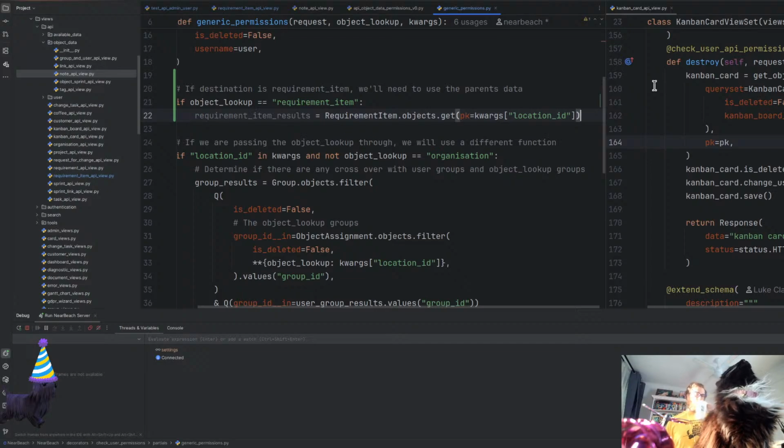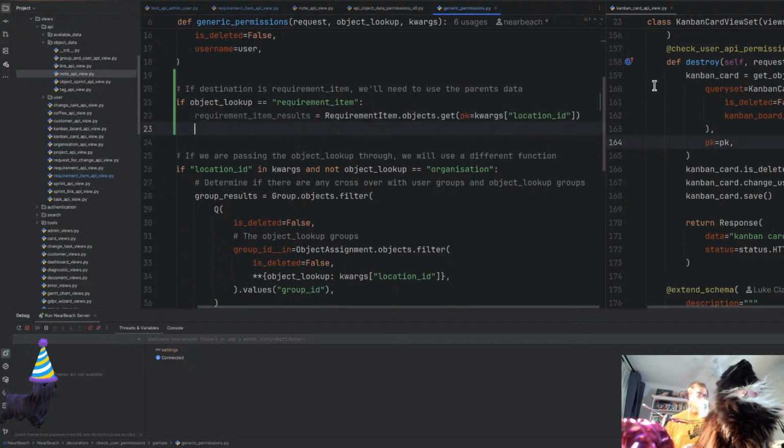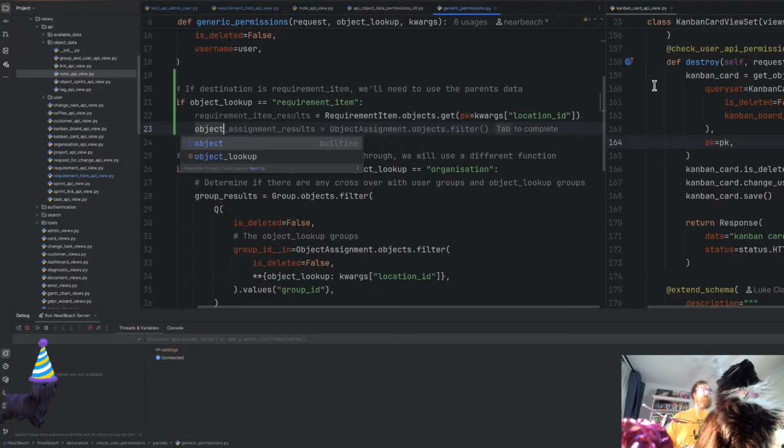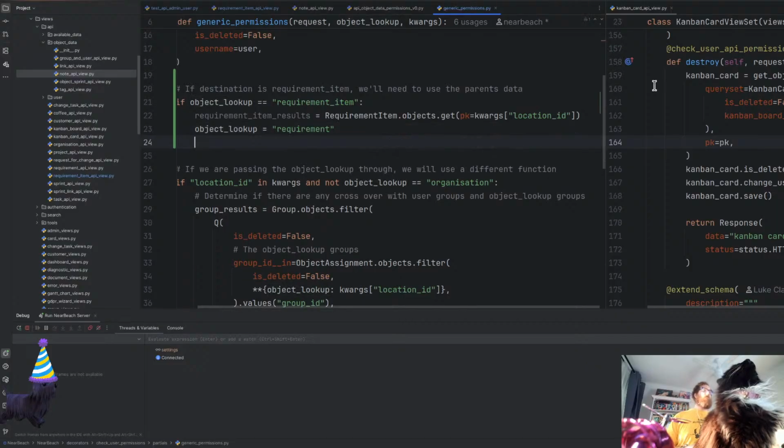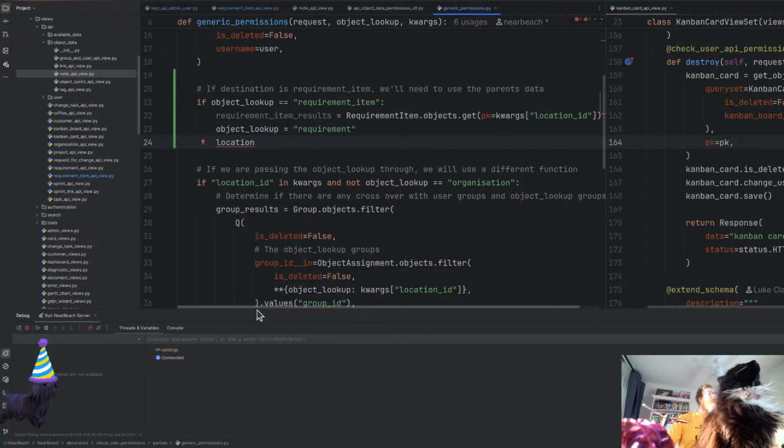You might be wondering what happens now. Well, we change everything. So object lookup equals requirement. So we simplify it now. And then the location, we are using location ID in kwargs.